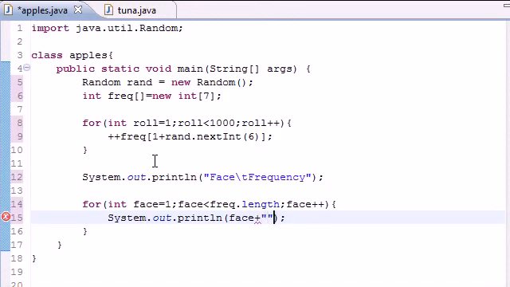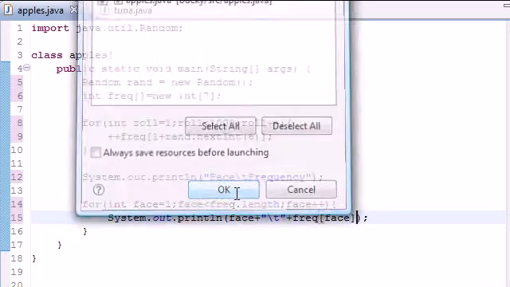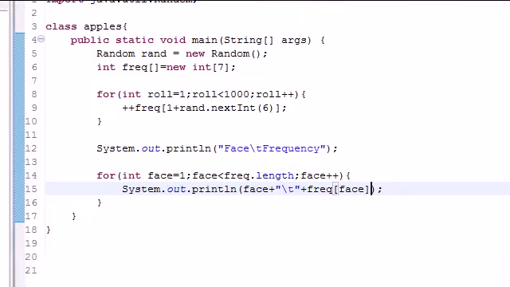The next thing we want output is just a tab to give some spaces, and then after that we want to output the value of each array index. So name your array right there, and put your index right there. So let me run this program, make sure I don't have any errors, and I'll show you guys what we got.